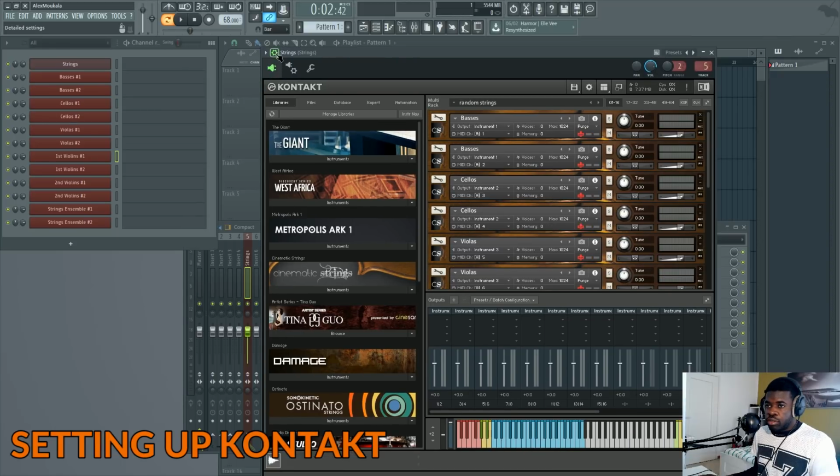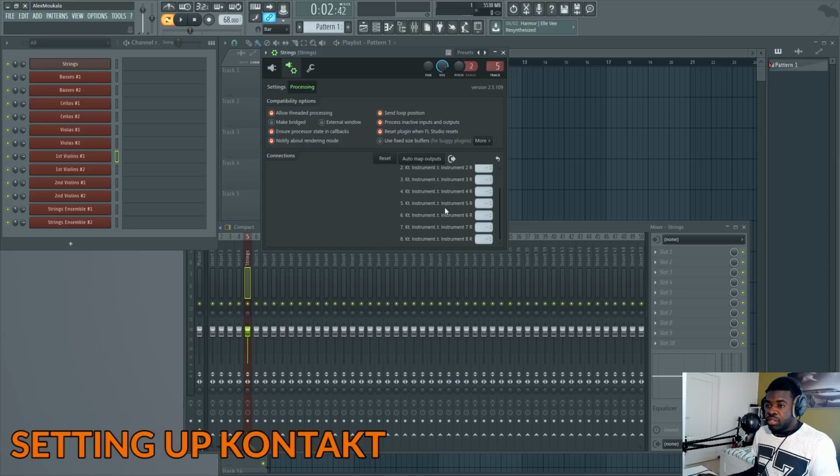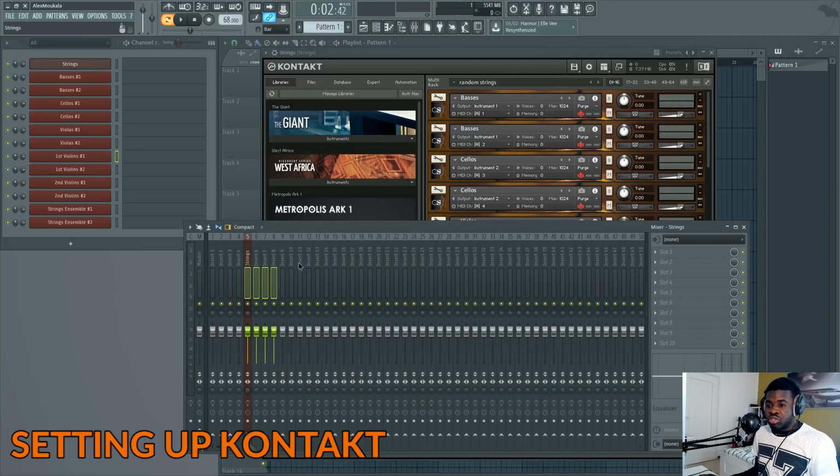You go here on the settings, you go on the wrapper settings, processing, and here in connections, you're going to see all the active outputs in Kontakt. Now, we can set each one of these to a different mixer track, starting from this one. If you press auto map outputs, it's going to do it for you. It's going to send the first output to channel 5, the second output to channel 5 plus 1, so channel 6, the third to channel 5 plus 2, and what you want is pretty much the outputs being sent to different mixer tracks progressively.